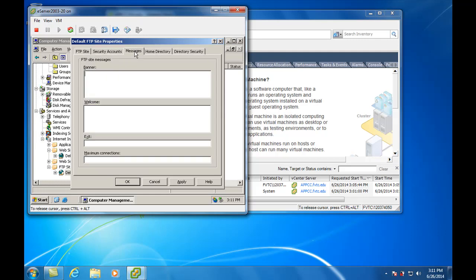So the next tab is messages. If I wanted to leave a banner message or some kind of a greeting as soon as they logged in, it would scroll past their screen saying, hey, welcome to our server. I'm not going to do any of that.